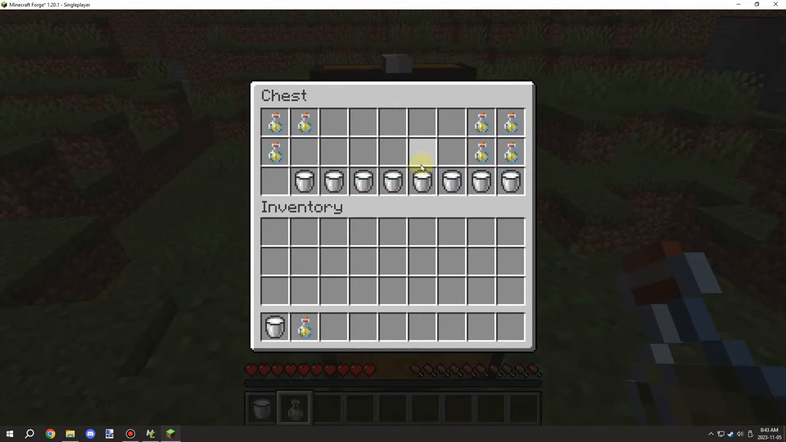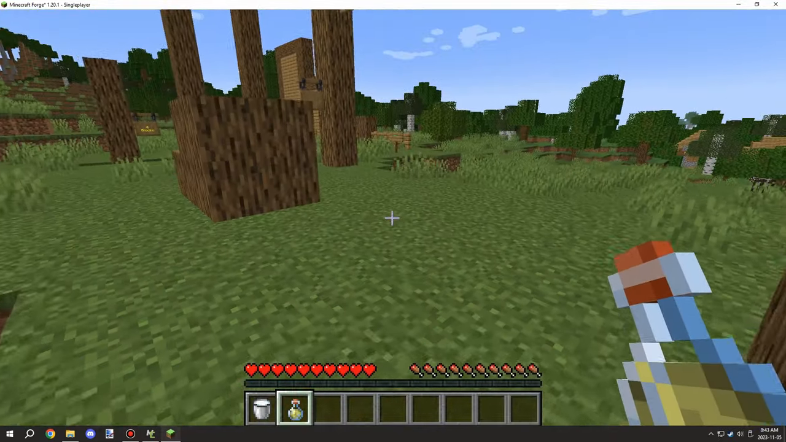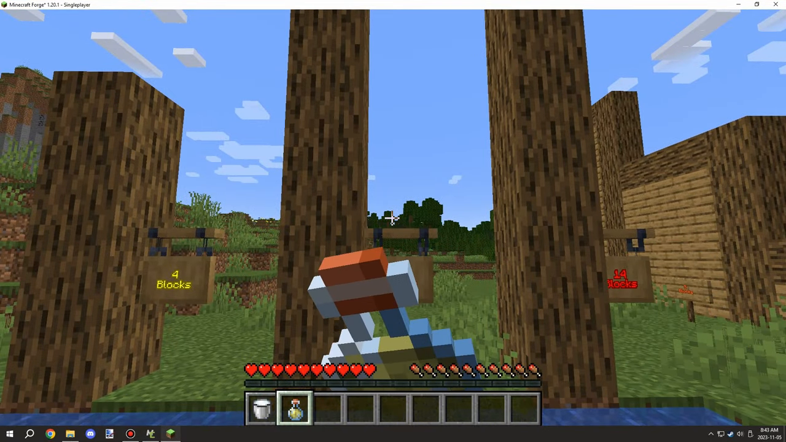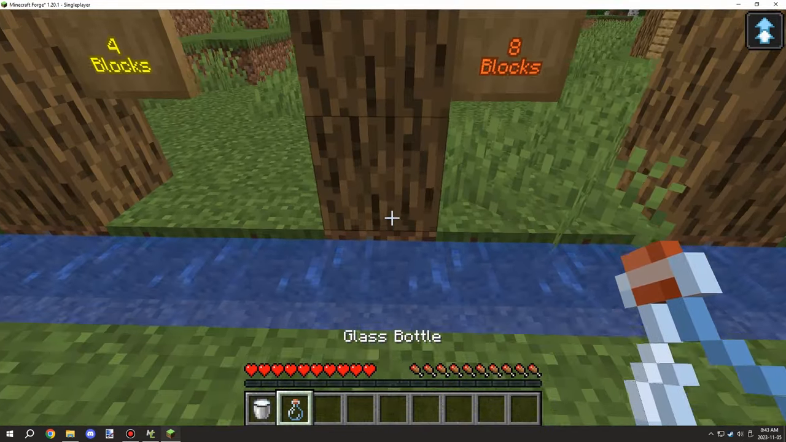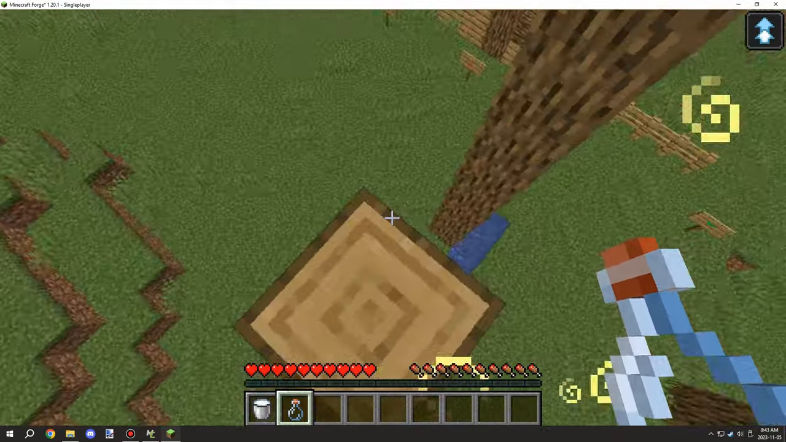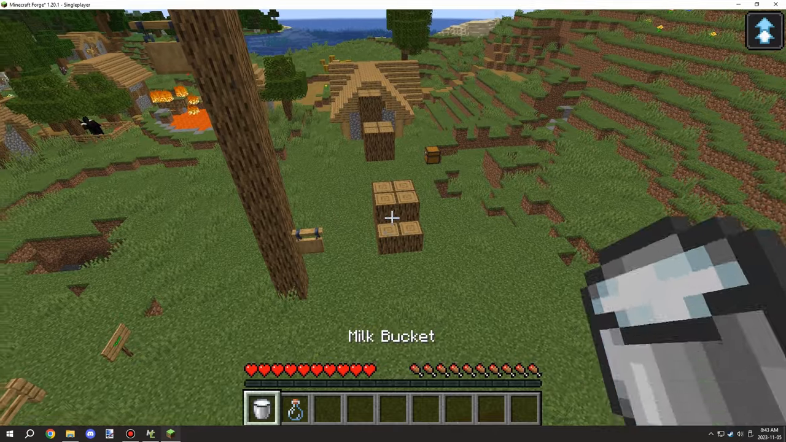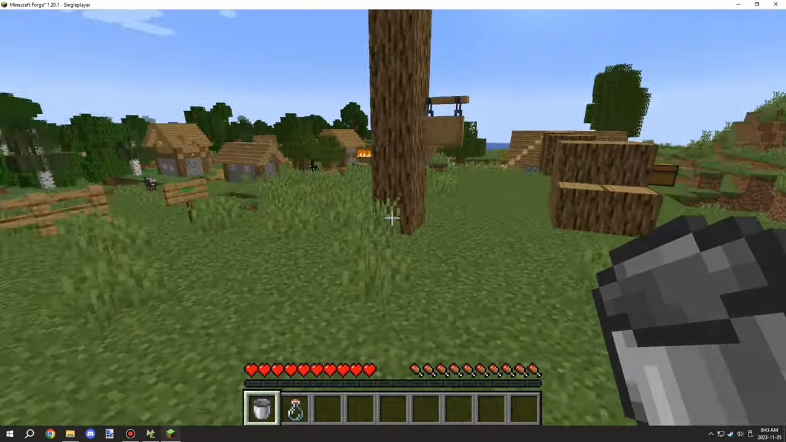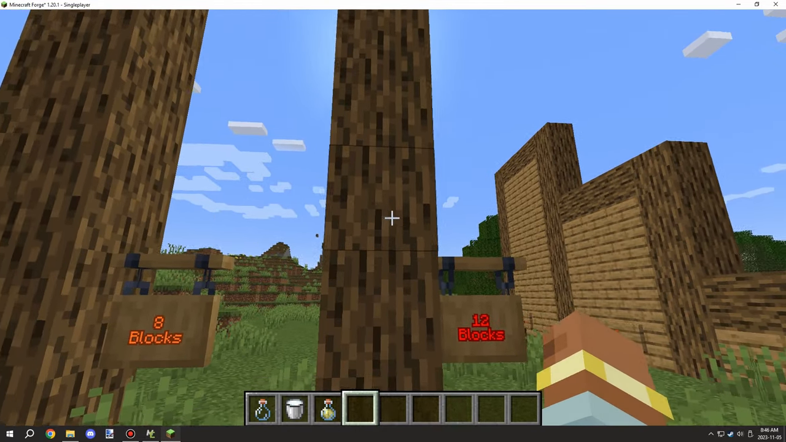We have leaping potion of 2 and leaping potion of 1. So basically these add support for different heights. So we can jump up a total of 8 blocks with this one, the leaping of 1. And the other one I had to play around with a little bit, but it's actually 12 blocks, not 14.